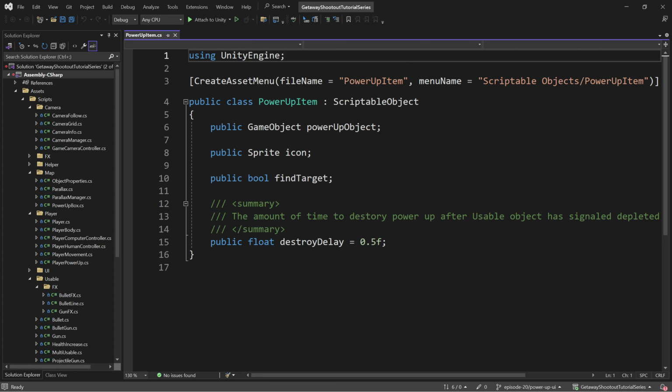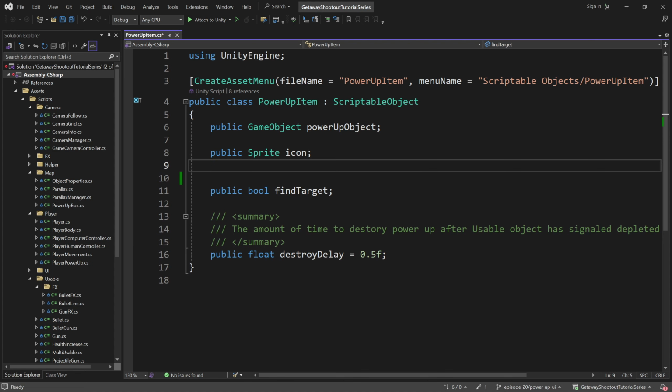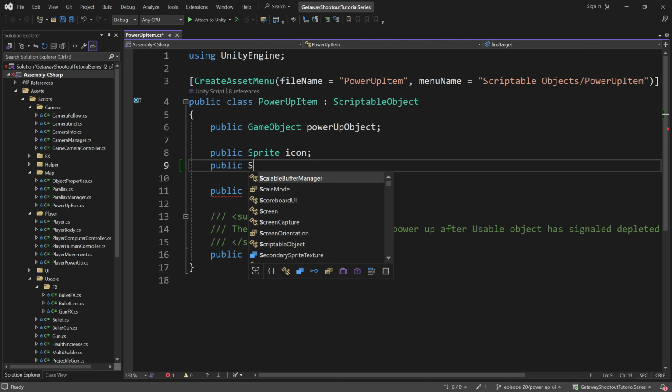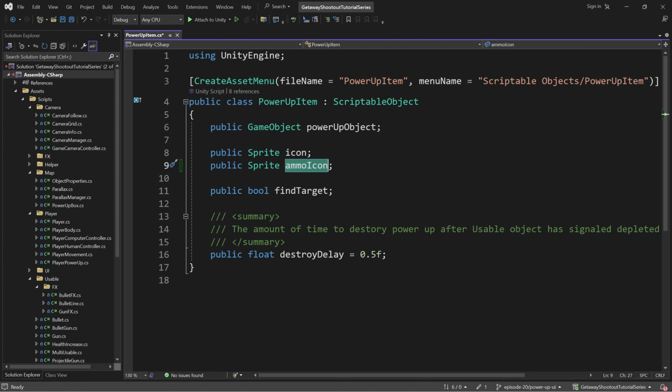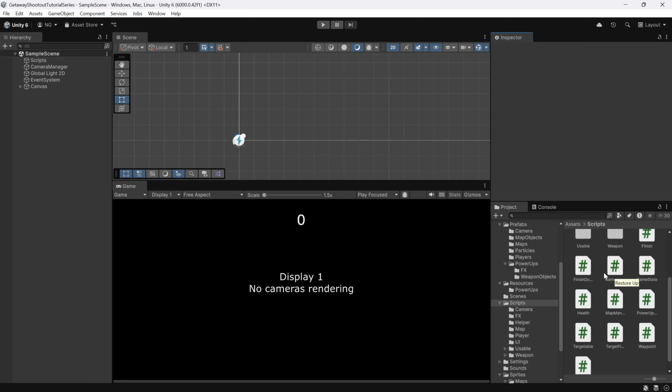So opening up the script here, we already have a sprite for the icon displayed on the power-up box. Perhaps we could rename this to icon box or something like that. I'll leave it how it is, and then right below it I'll add another sprite, and I'll call this ammo icon. And this will just be the icons for displaying on the UI for each player of how many uses they have left. So I'm going to save that and then now jump back to the scene.